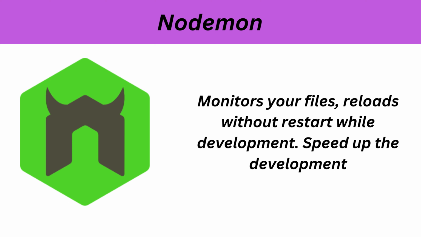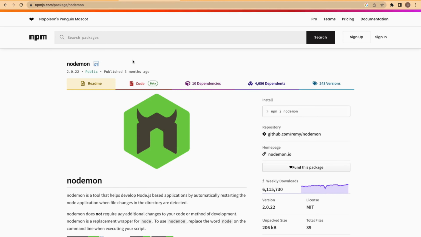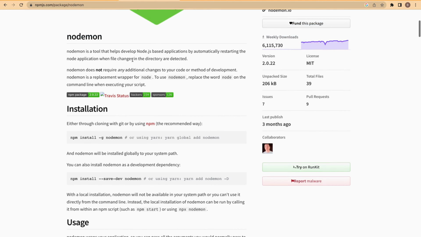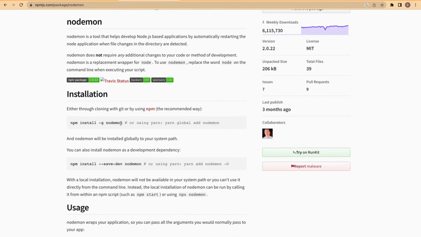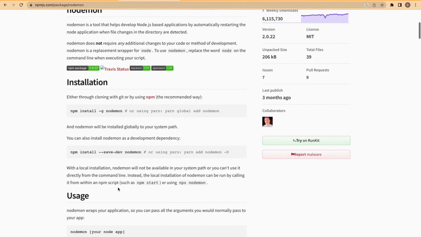All you need to do is make changes on your file and save it. As soon as you save it, it watches and reloads the server, so that all the changes that you've done will be automatically reflected on the API. Go to the nodemon page and you can install it globally with this command, or if you want to install only for dev, you can check the second one.